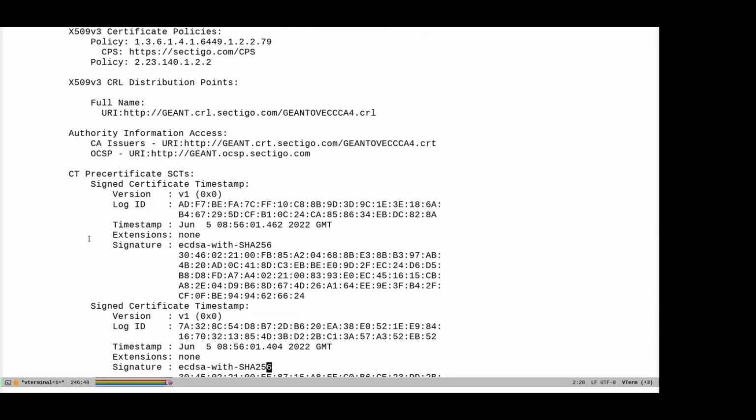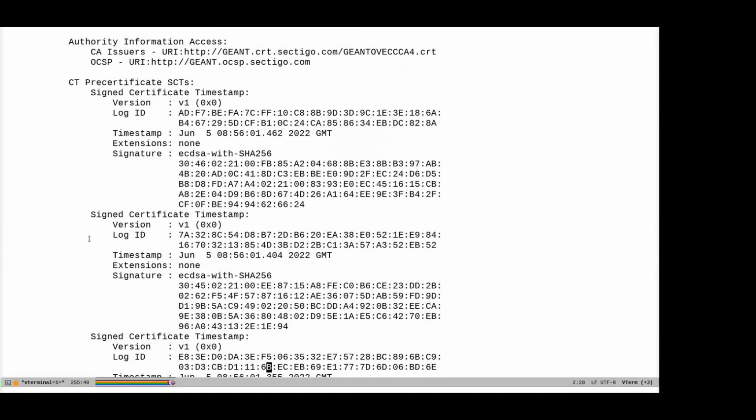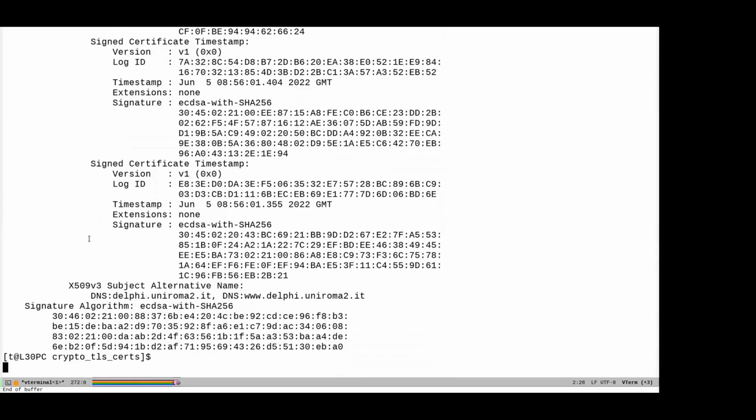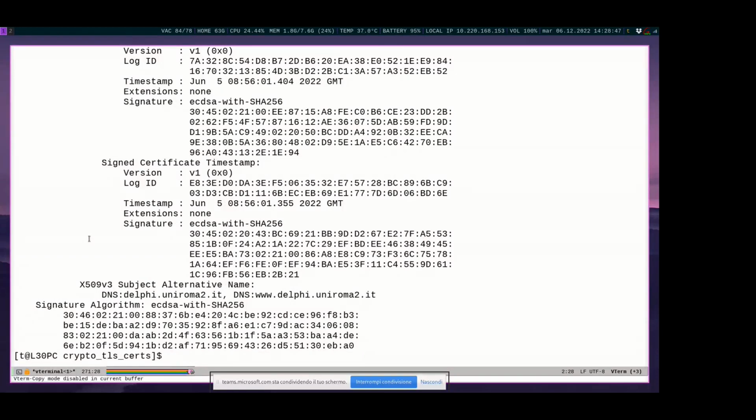And then you have when it was signed, the signature, the signed certificate timestamp, the signature algorithm, which is ECDSA with SHA, and then I think this is the signature itself. For example, an extension is, okay, I am valid for delphi.uniroma2.it, but also for www.delphi.uniroma2.it. So you can add more names that are all valid for the same certificate. This is the thing you see everywhere.